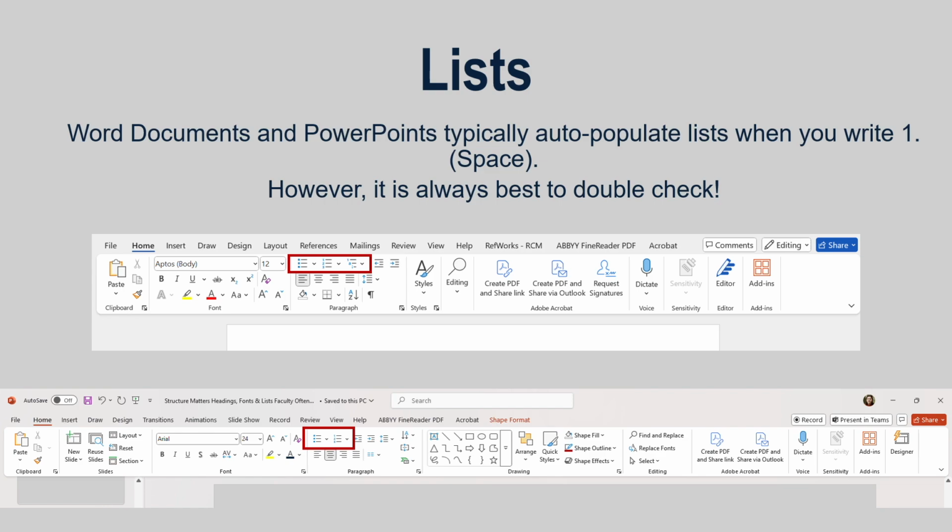Word documents and PowerPoints typically auto-populate lists when you write space. However, it's always best to double check because sometimes the programs don't pick it up. Here you can see I've opened the Home tab on both Word and PowerPoint. And there, under the paragraph area, you can see that it offers three different types of lists in Word and two types of lists in PowerPoint. When you're using a list, these will become shaded. So if you're writing a list and you want to double check that it's being coded properly, make sure that one of these is selected.